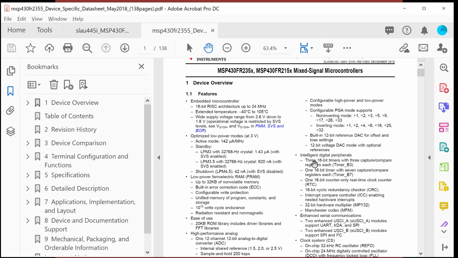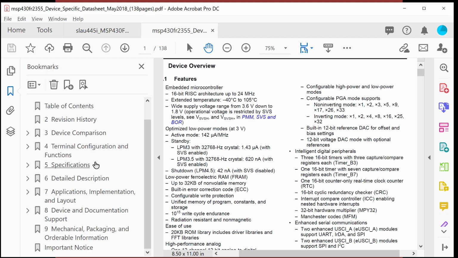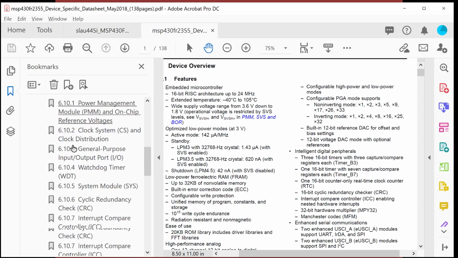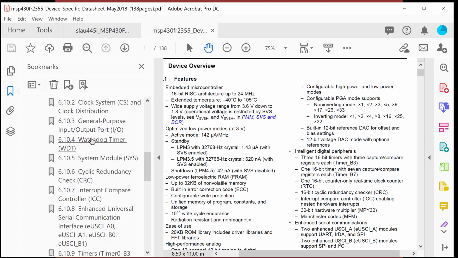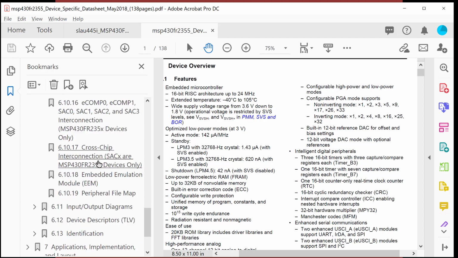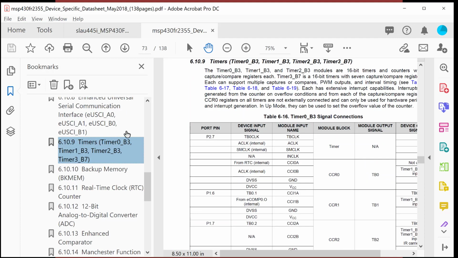If I come over here, I start seeing things like peripherals: 3 16-bit timers are implemented, timer B3, one 16-bit, and it's called timer B7 for some reason. So it looks like I've got some timer B stuff going on. I come over to the detailed description and come down into peripherals, and I see my watchdog was implemented. Come down a little bit more, I see all this sort of stuff in here, and I'm looking for my timers. Here now are my timers.